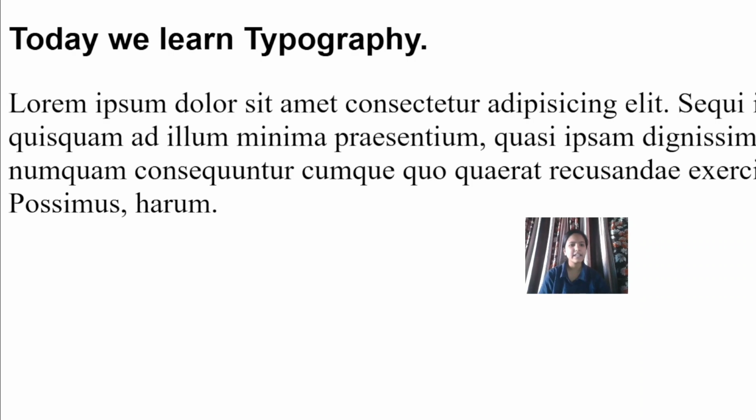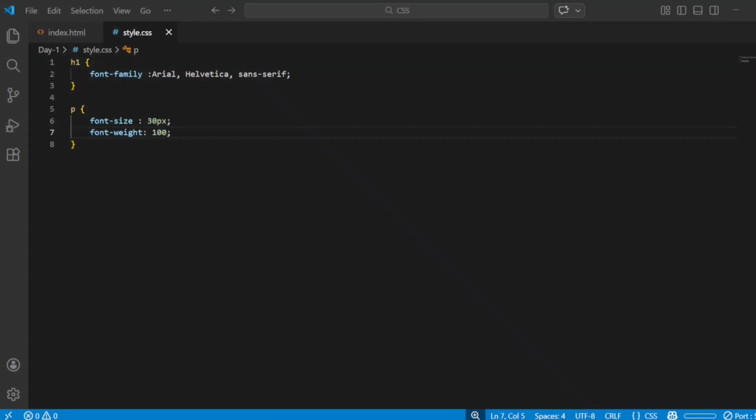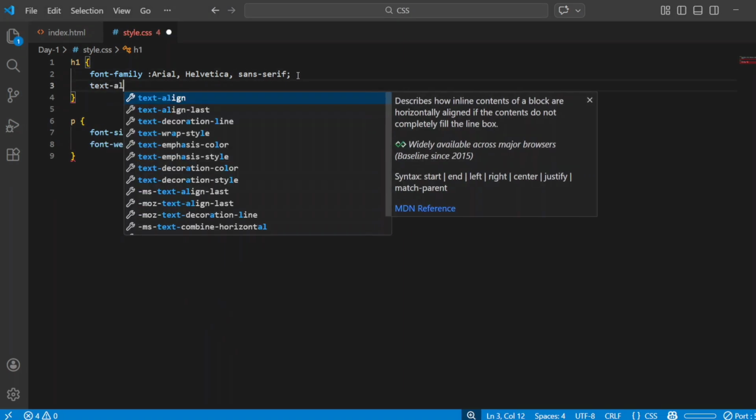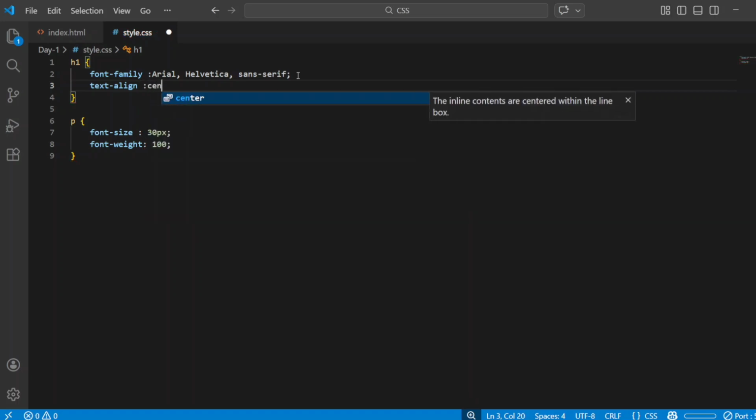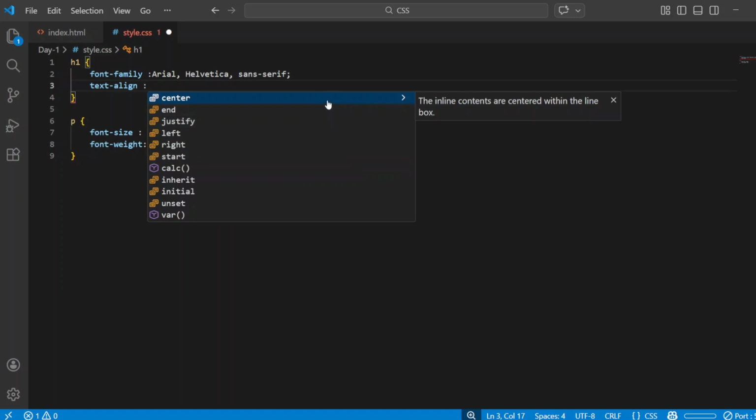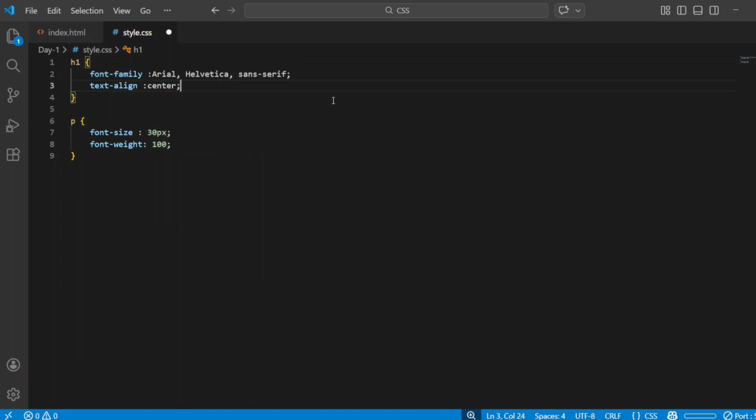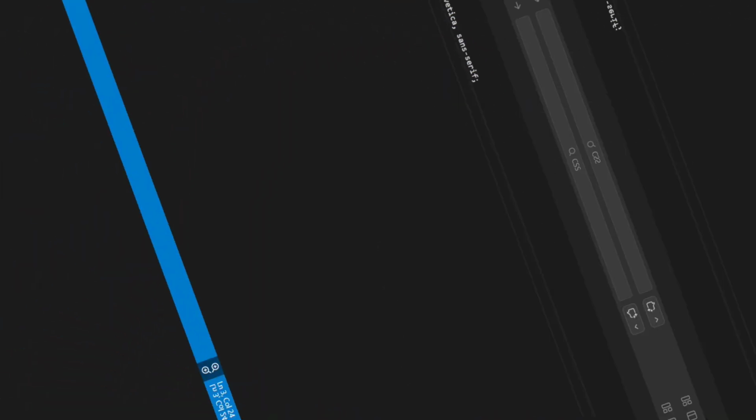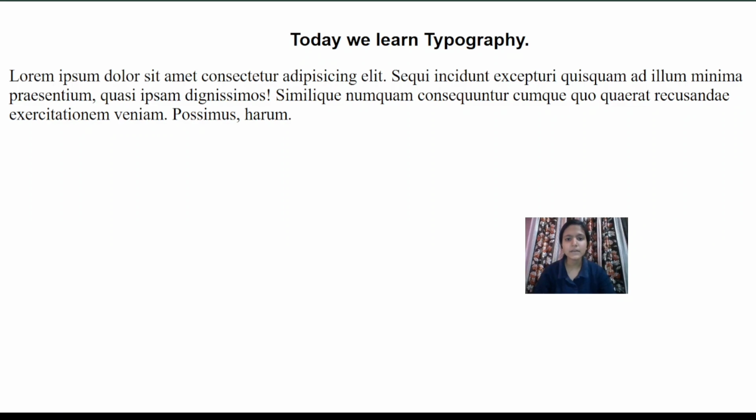Now we set the text alignment. In the browser we see that the heading tag is on the left side, so we set it to the center. In VS Code we simply select the heading tag and write text-align, and here we write center. In text-align some options are available: center, justify, left and right. First we add center, so the text will be in the center. In the browser we see that the heading tag comes to the center. Using text-align we set the alignment of the text.